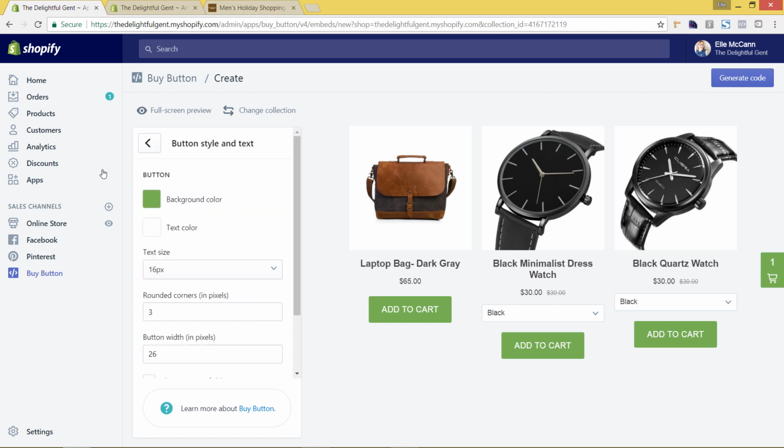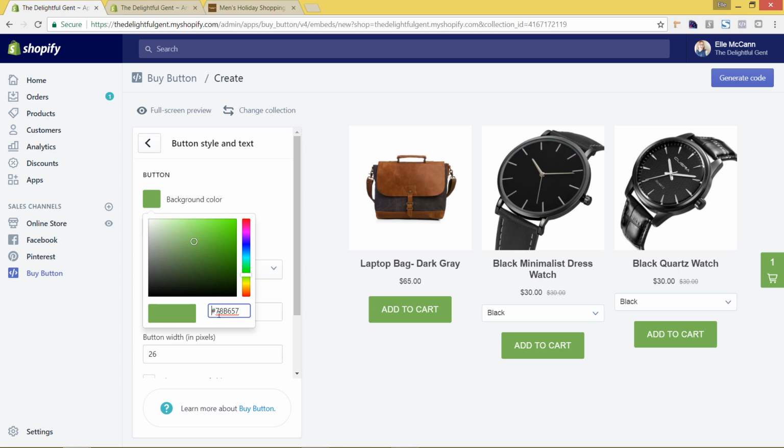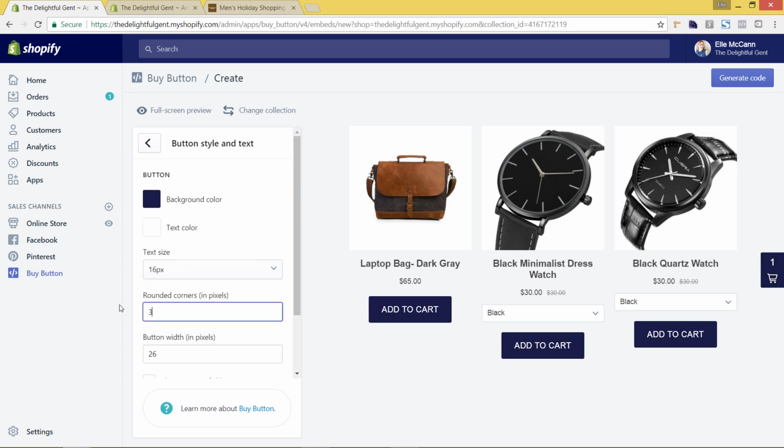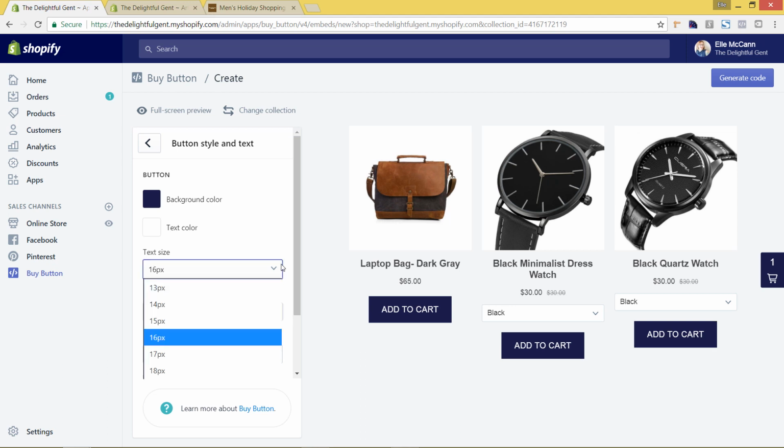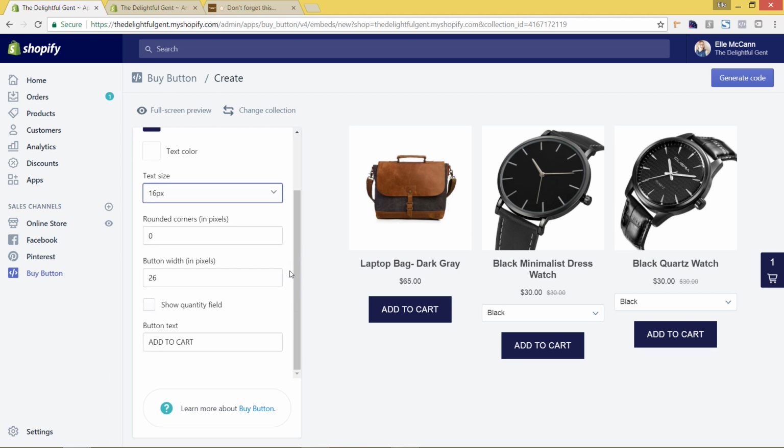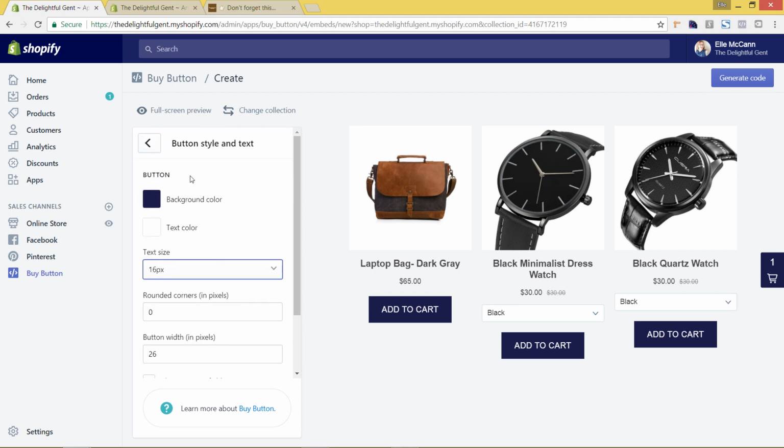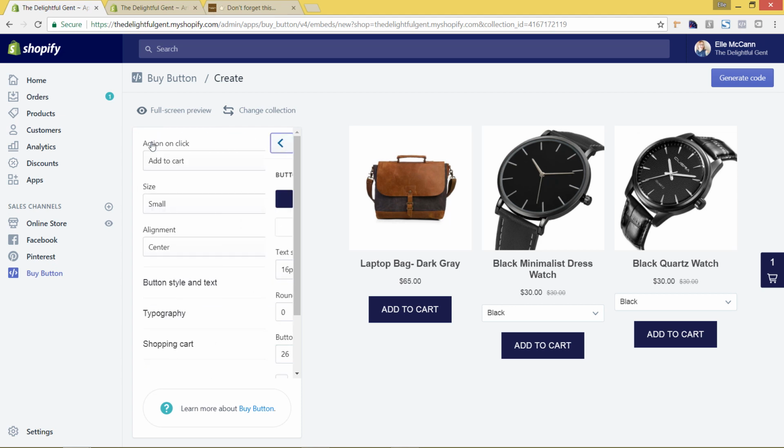So for the button style, instead of the green, I have the hex color that I'm using for my buttons on my site currently. So I'm going to do it a blue just to match that. And I'm going to take away the rounded corners. So I'm really just doing this to make it match my site currently. You could make it to show the quantity field. However, these products aren't really ones that you would buy multiples of. So I'm going to avoid doing that for now and click back here and do typography.